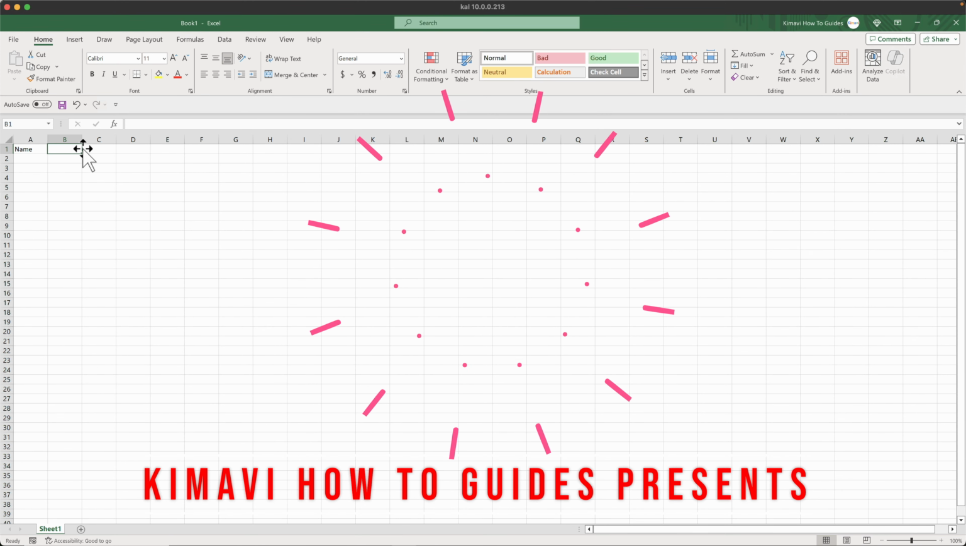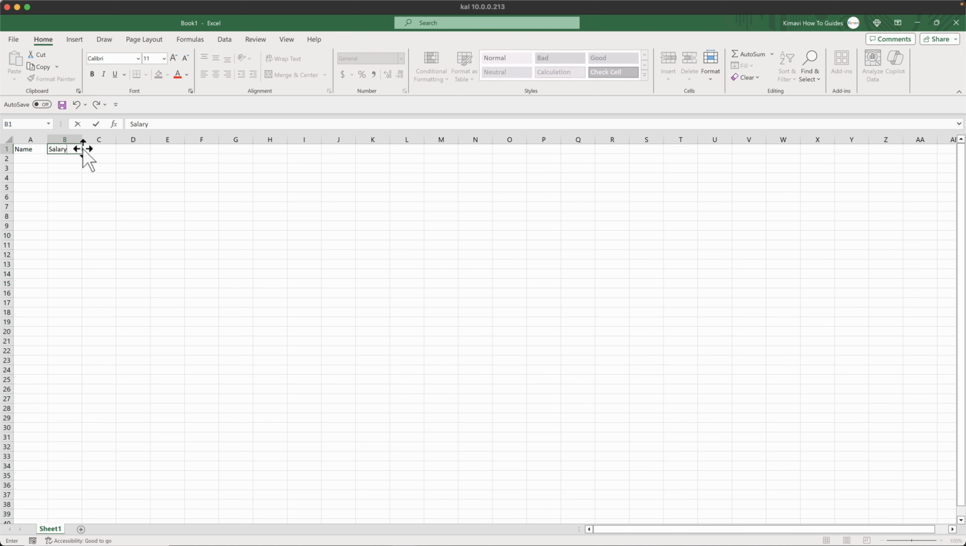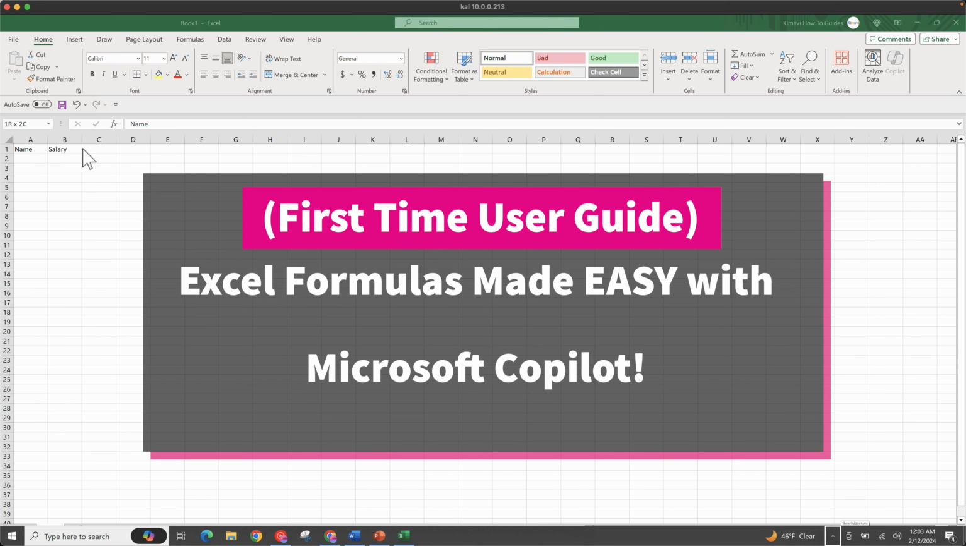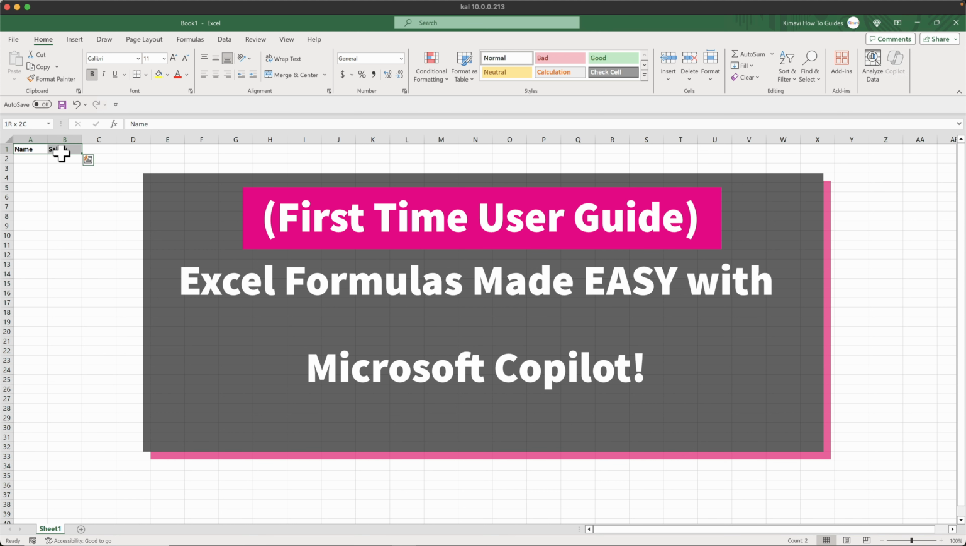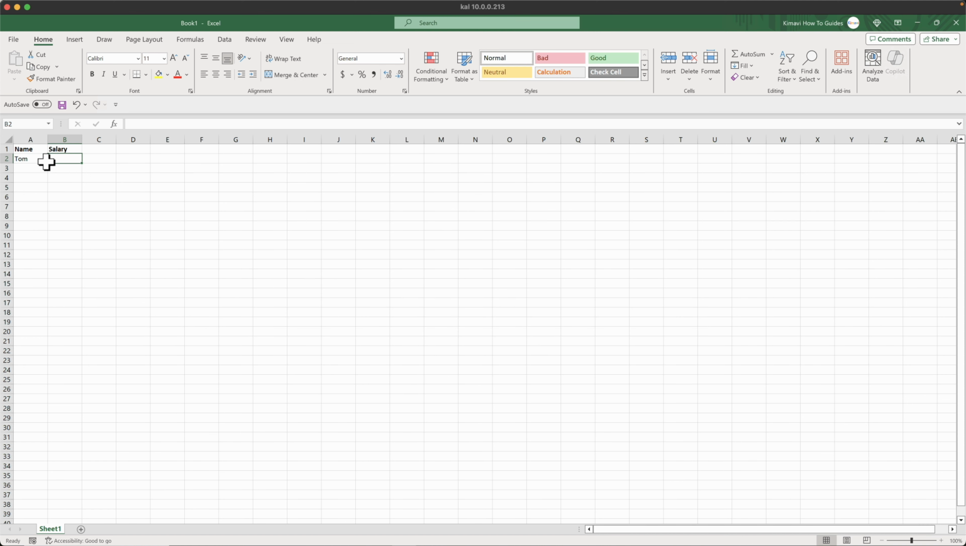Let's just have some fun with Copilot here. So we'll create some dummy data here. Let's just create some sort of data here. We have given name and salary. So let's say name is Tom and salary is 100. Let's say name is Ram and salary is 200. All right, so just something, and maybe another one. Name is Terry and salary is 150.